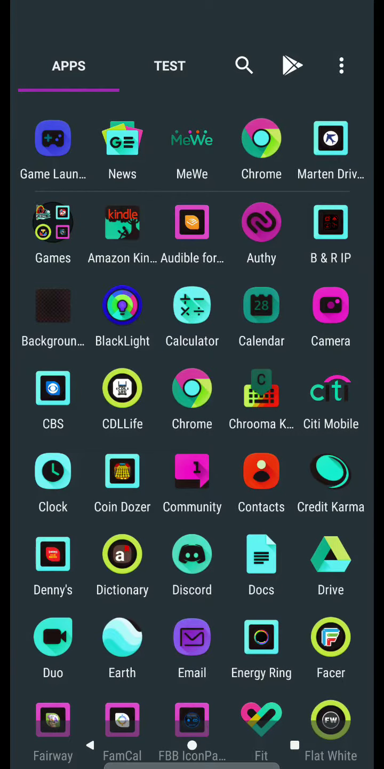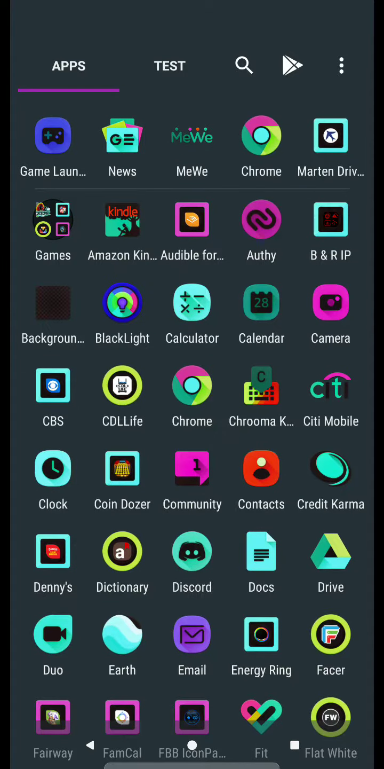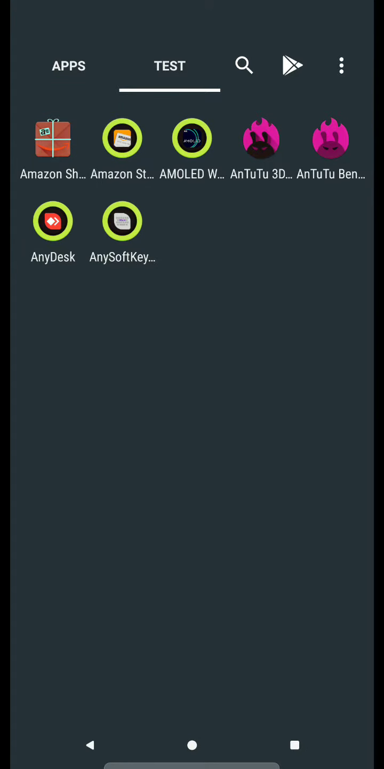Now I have my tabs. Here's my menu action icons up here. Search, Play Store, and menu. And that'll take me to Nova settings. Ignore how dark on dark that is. That's simply because of the way I have it set up. That is completely modifiable. Up here we have tabs and we have our test.